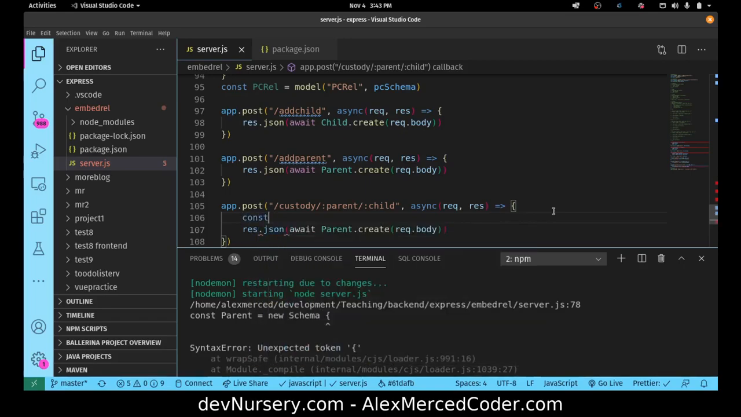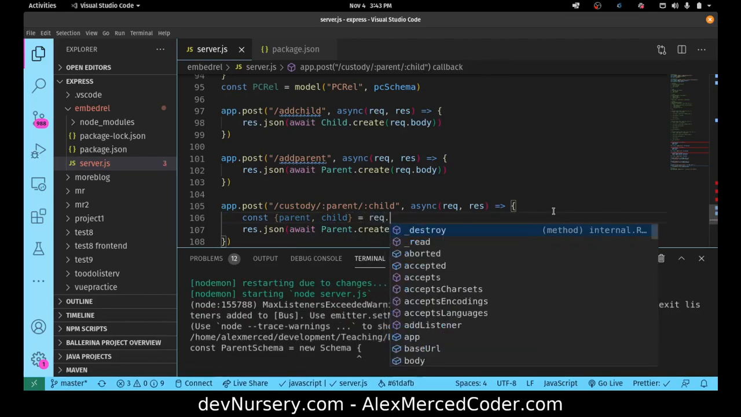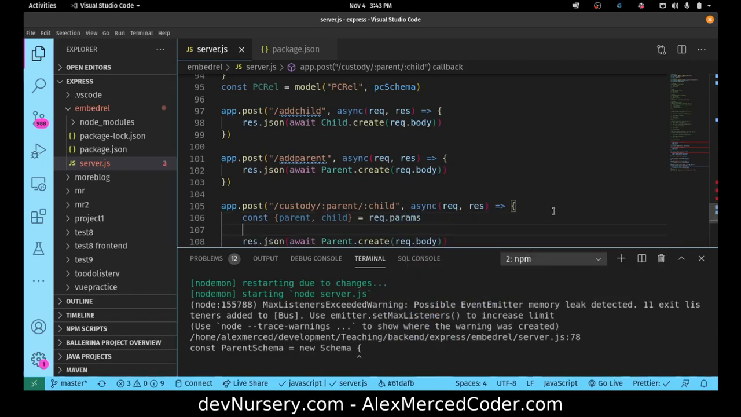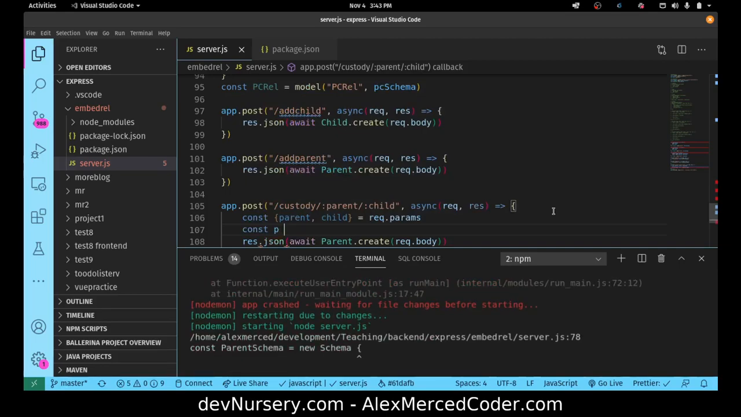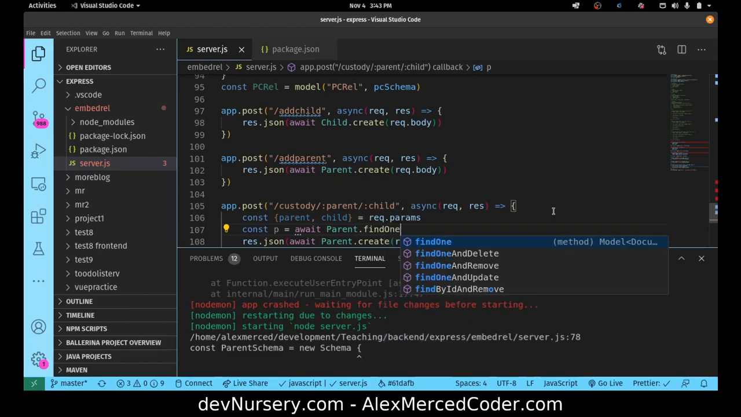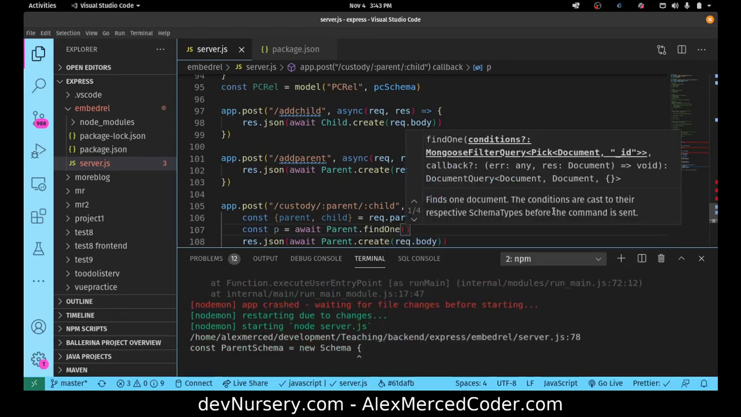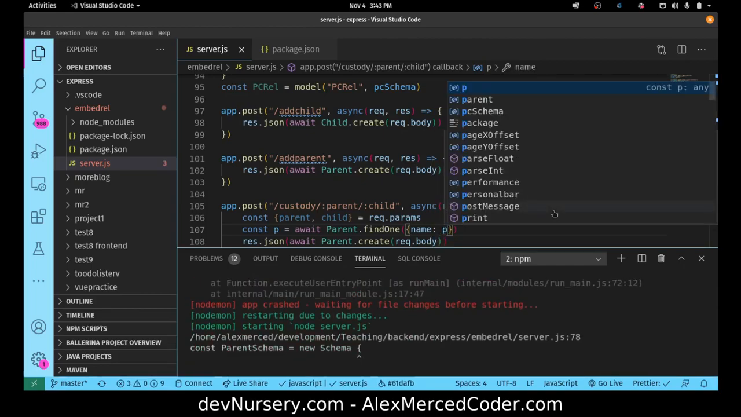So const, destructure parent child from req.params. Okay. Then we're going to put the parent in a variable called p. So equals await parent.findOne. Learn my lesson. Find one, a parent who has a name of p. I mean a parent.